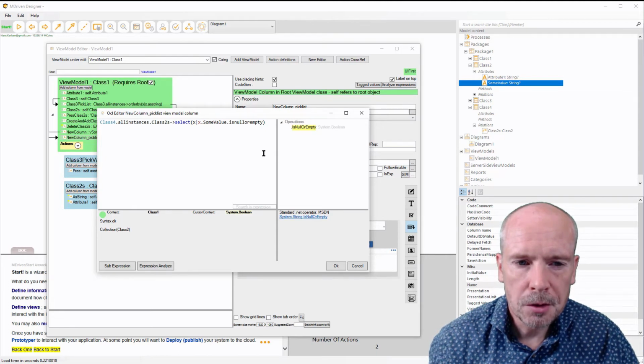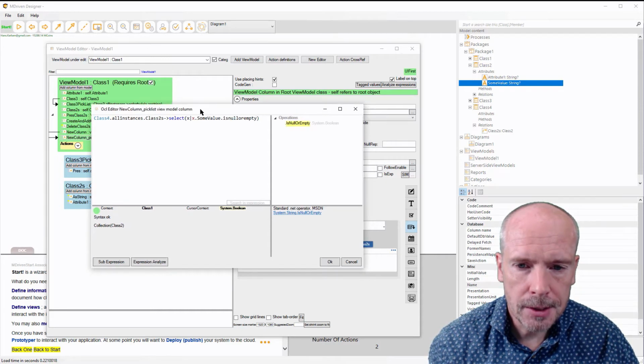So what we have shown: create classes, create associations, create variables, create attributes. So I think that's it.